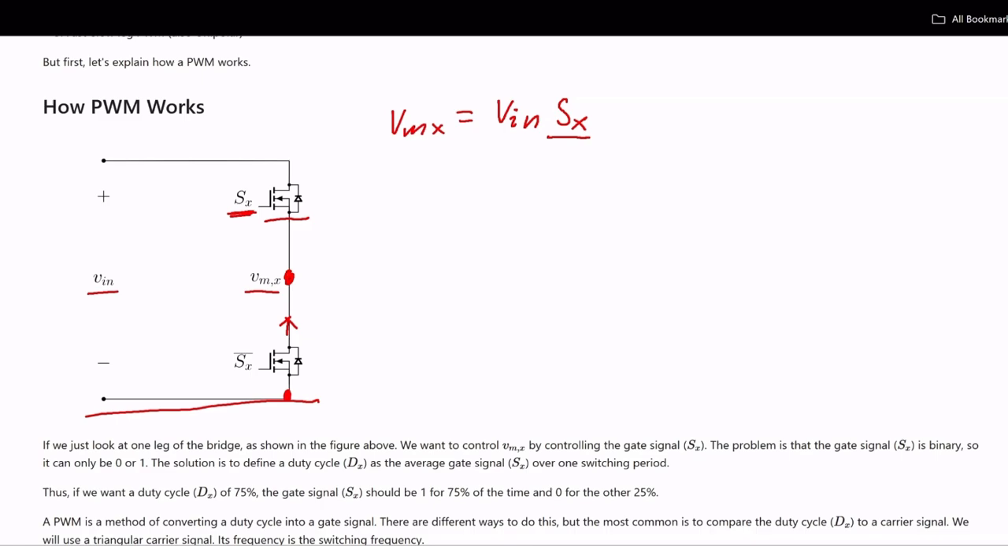And now one problem with this equation is that the gate signal is binary. It's either 0 or 1. And for a controller, that is hard to deal with. So a common solution is to have an average model instead. We define a duty cycle, which is basically the average of the gate signal.